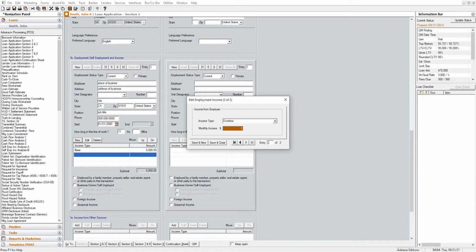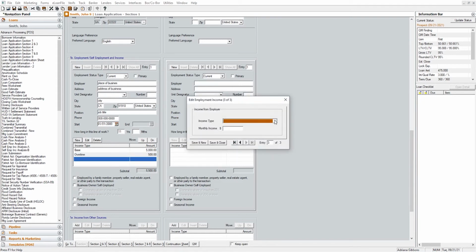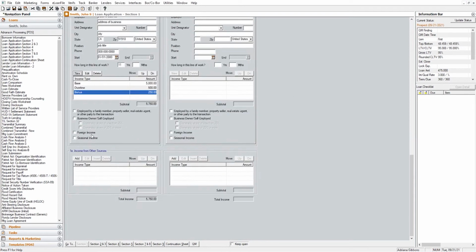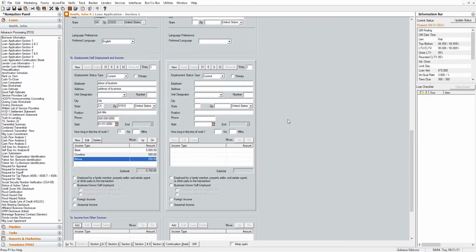So let's just say he has like $500 a month overtime, and maybe every year he has a Christmas bonus that averages $250 a month. If they're self-employed, you'll check this box and then you'll state whether they own more than 25% or less than. And then any other income sources, if you have disability, social security, alimony, you can input those in this section below, 1E. And again, you'll do the same for a co-borrower if applicable.